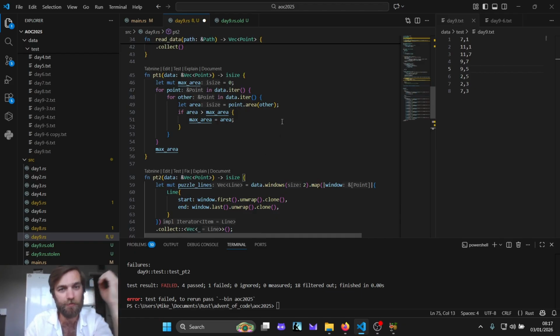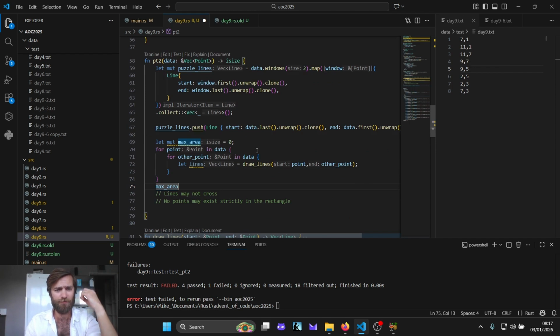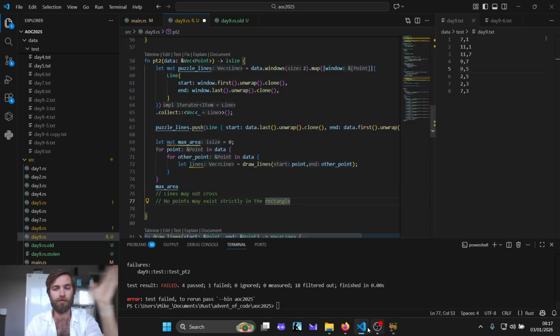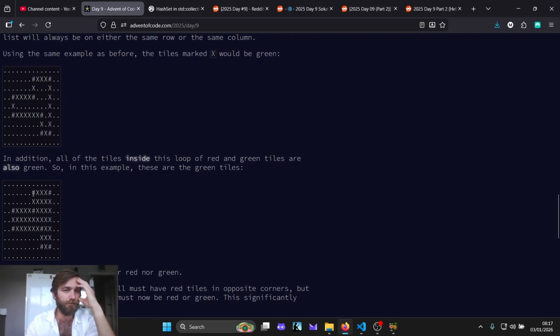It's hard to read because people don't write Advent of Code with the intention of reading it. So I think the two rules we require are lines may not cross and no points may exist strictly in the rectangle. So part one is the same as before. Part two, I've generated lines between each point. So they are in order, but they don't need to be. So then, for each point we are testing, and each opposite point we are testing, check to see if it crosses any of the polygon lines. So this one, for example, from here to here, would cross this line here, so that's out.